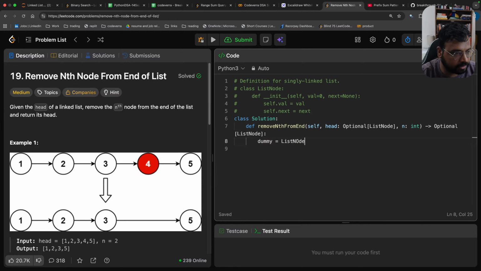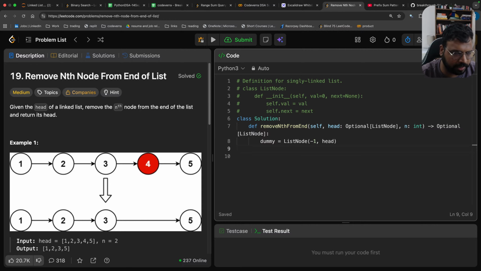We'll say this is a list node. I'll say the value is -1, and the next is head. Okay, or you can do dummy dot next is equal to head.